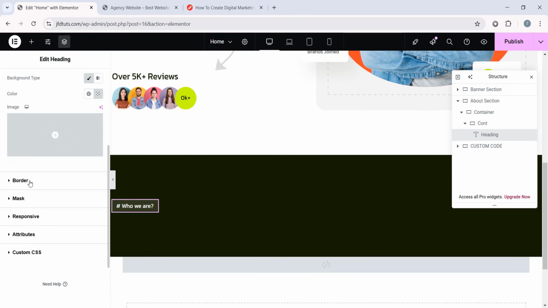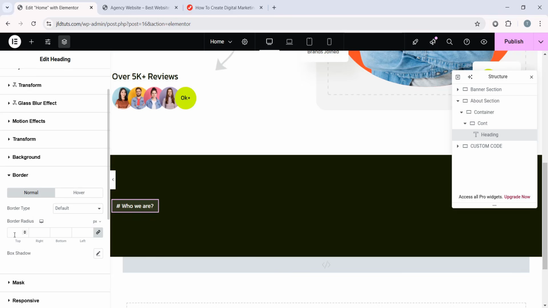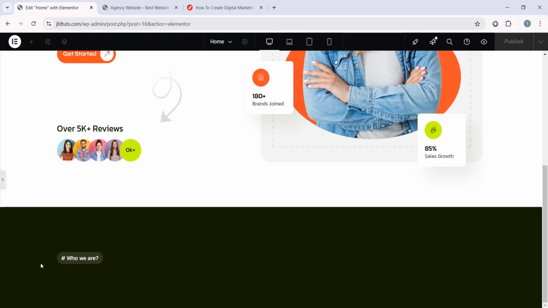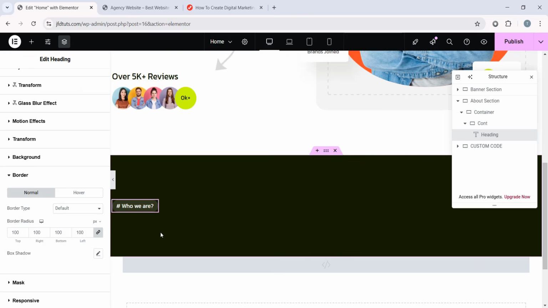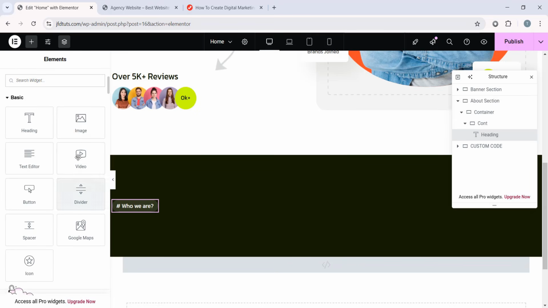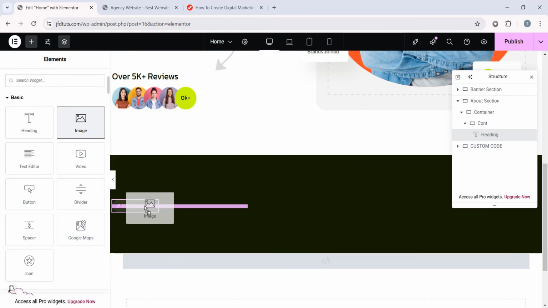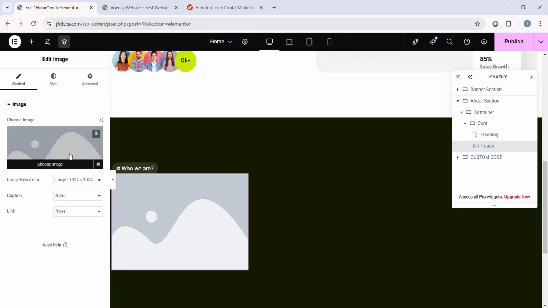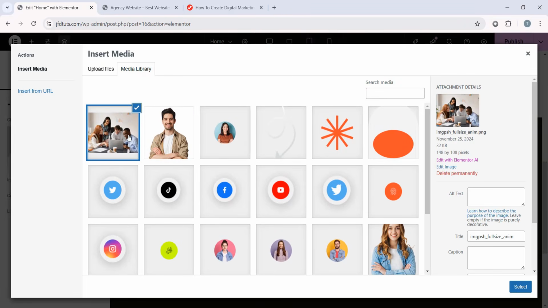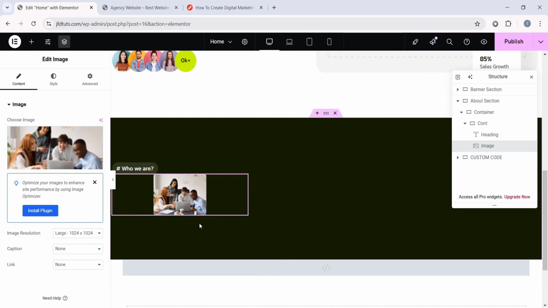Okay, now let's scroll down to this border, and we have this border radius here. We can make it 100, so it will be round on the outside, looking nice. Alright, so after that, let's add an image. Select the image, and from here let's select this image. By the way, I'll put all the images link in the description, so you can just download and practice with this image. Okay, so for this one, select this.